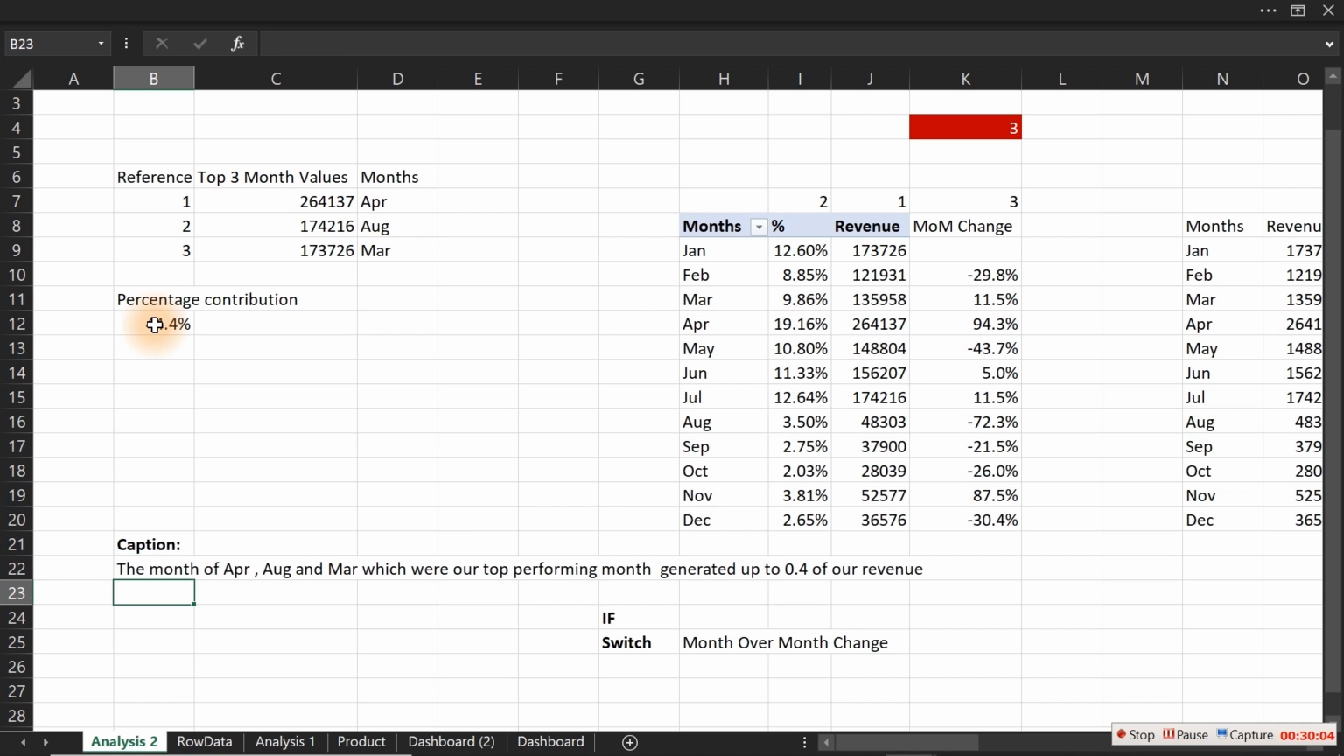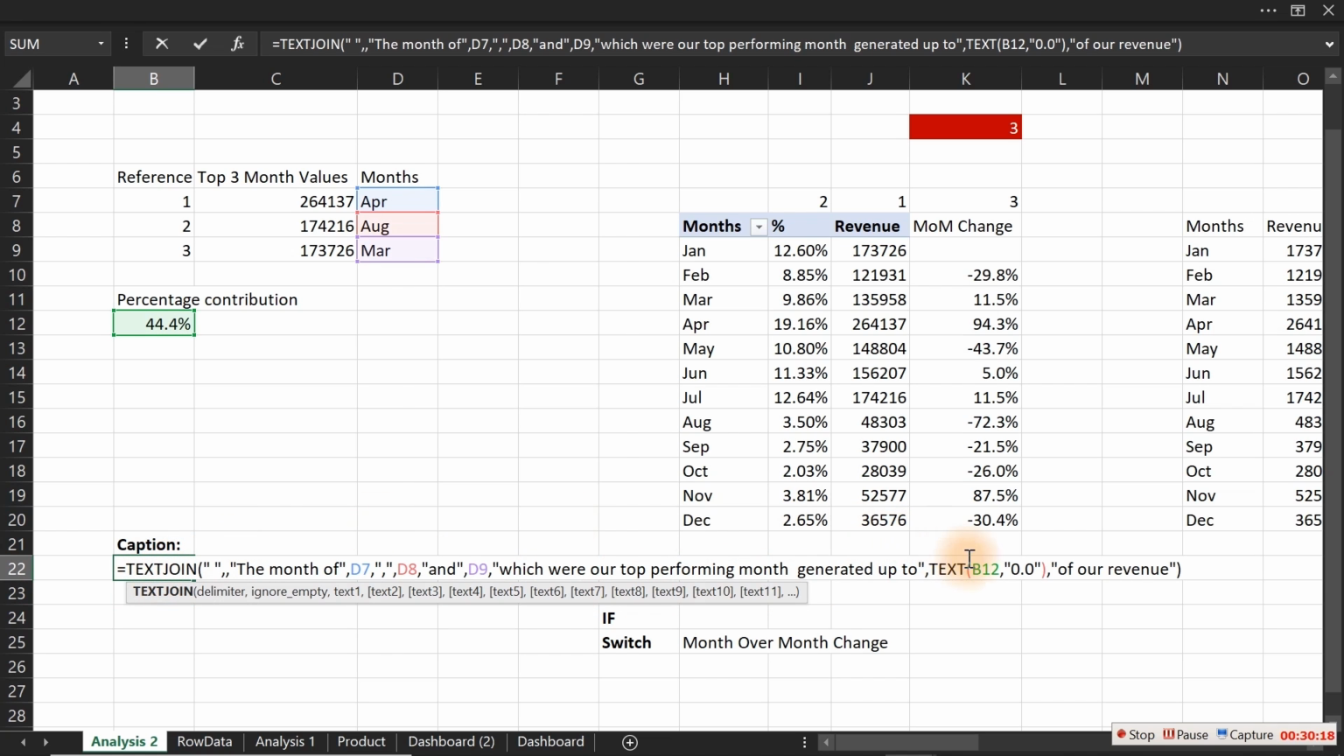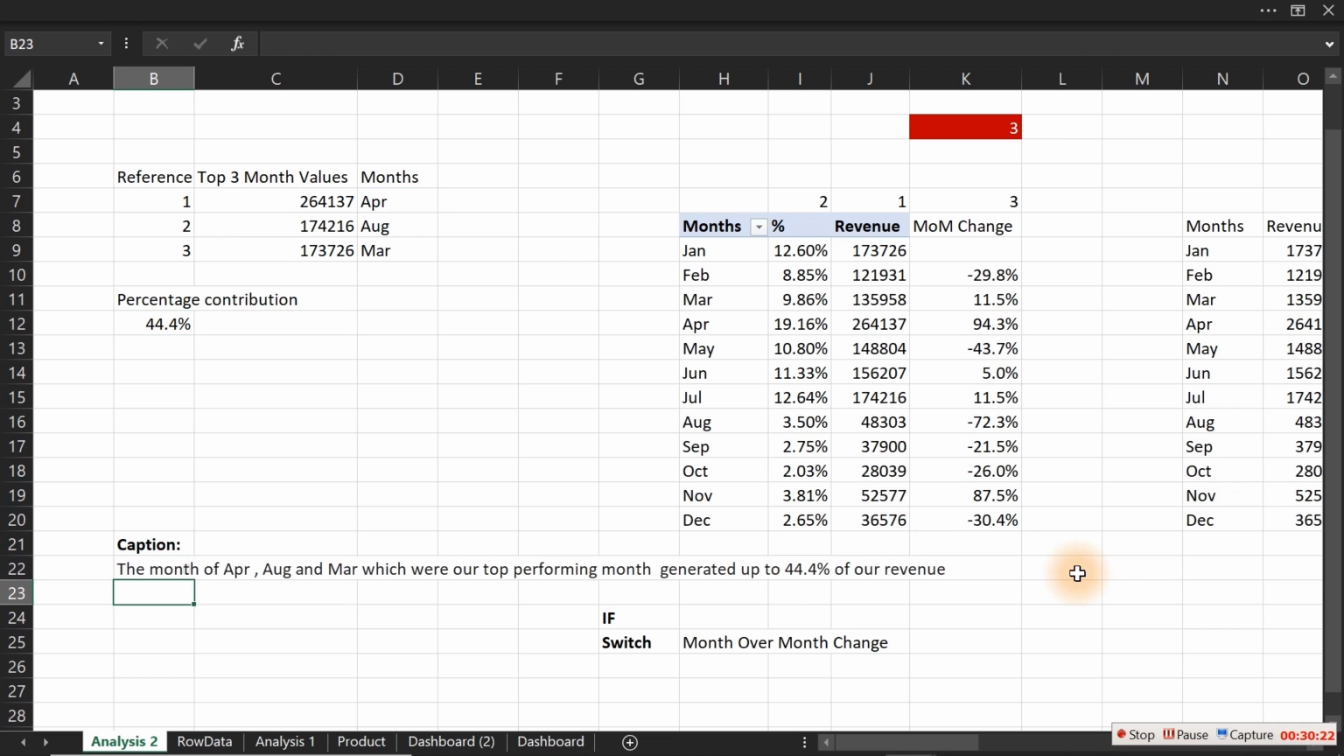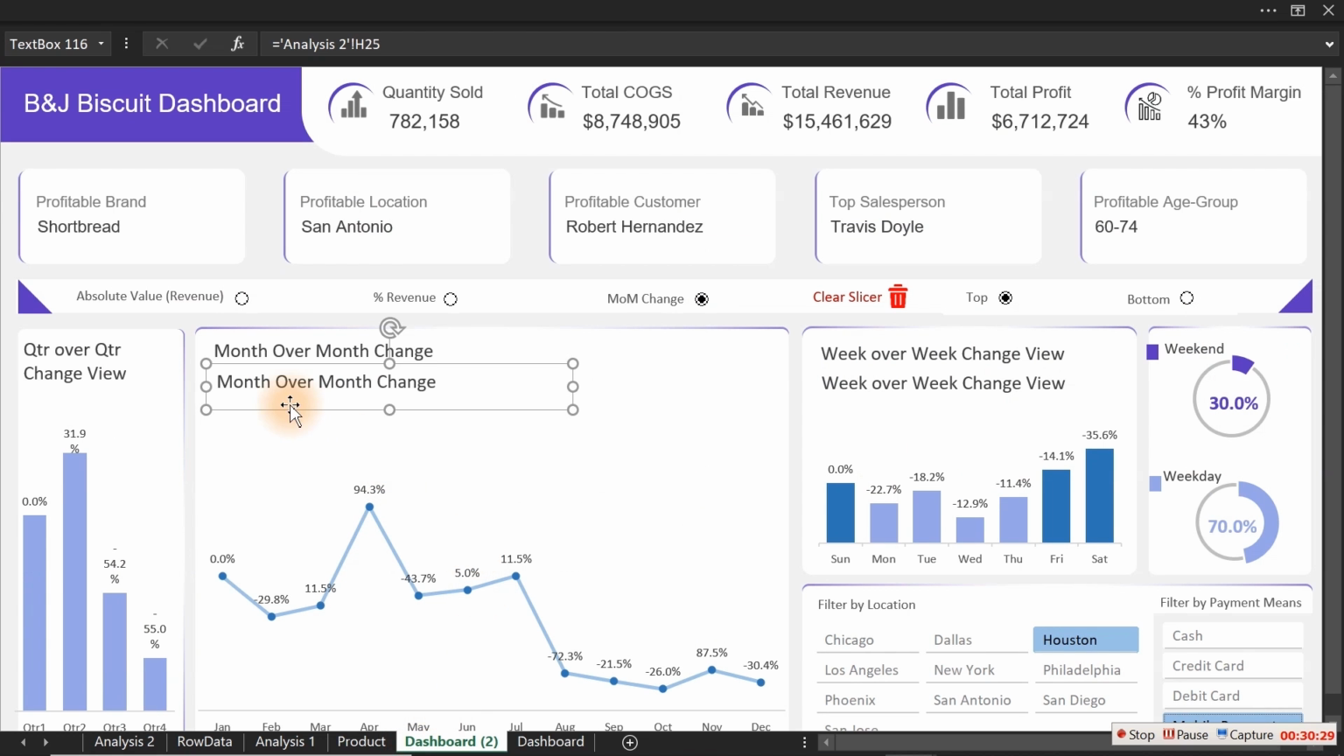So can you see it now? Here it is giving us, I think I made a mistake here, don't worry, I'm going to correct it. It says the month of April, August, and March, which were our top performing month, generated up to 0.4. Don't worry, let's come over here now. So we have to put in percentage here. So can you see? 44.4%. So now it's corrected.